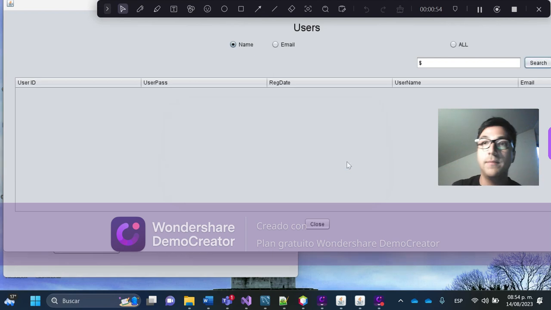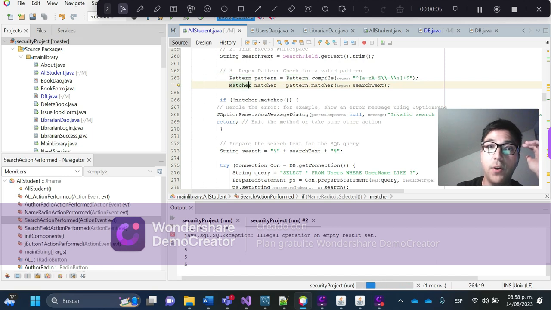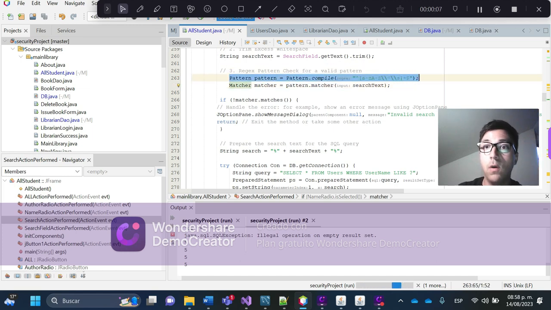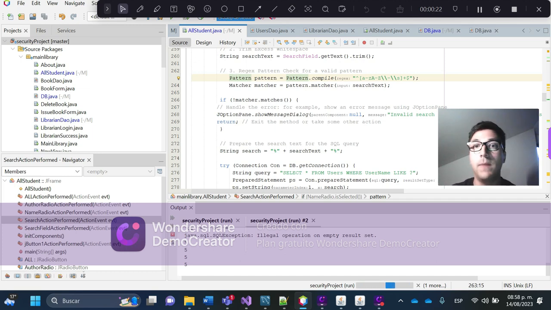So to fix that vulnerability, I've implemented a pattern in the code. The search field should be entered only with those patterns, and if not, it's going to throw an error message. By that, I am ensuring that the input is only valid characters.